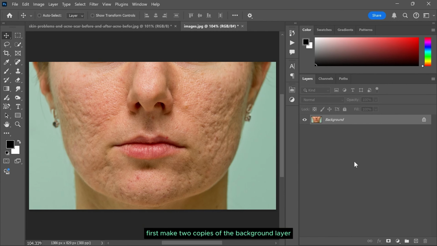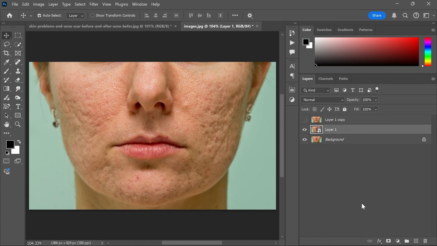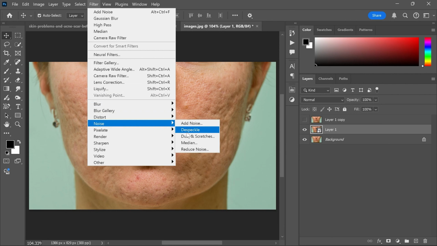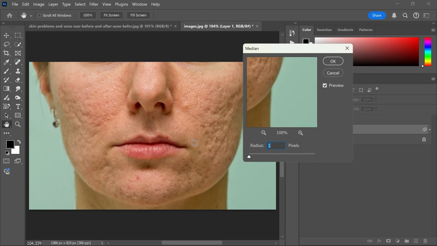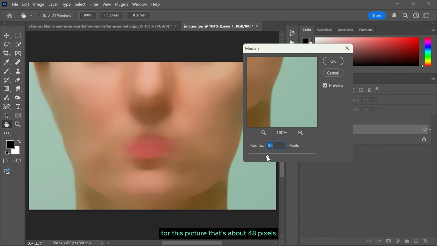First, make 2 copies of the background layer by pressing Ctrl+J twice. Hide the top layer for now. Right-click on the first copy and convert it to a smart object. Go to the Filter menu, Noise, and Median. Set the value where the acne begins to blur and fade. For this picture, that's about 48 pixels.